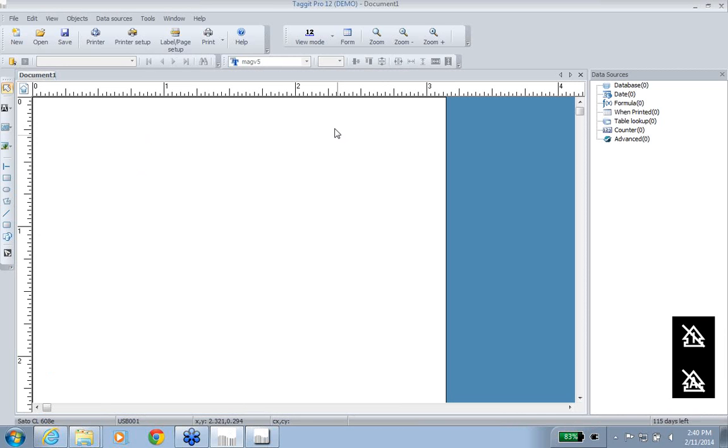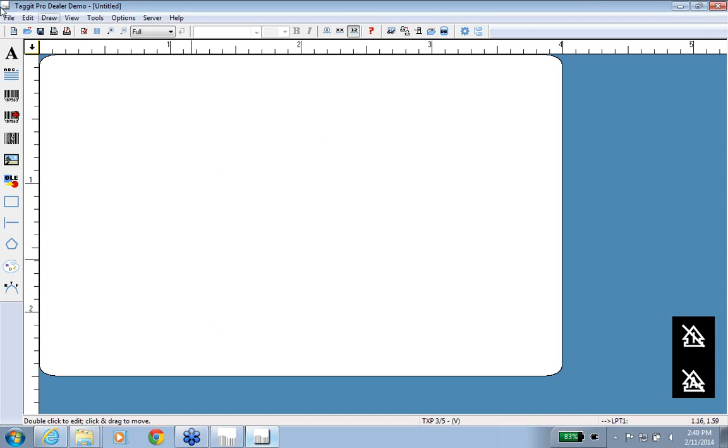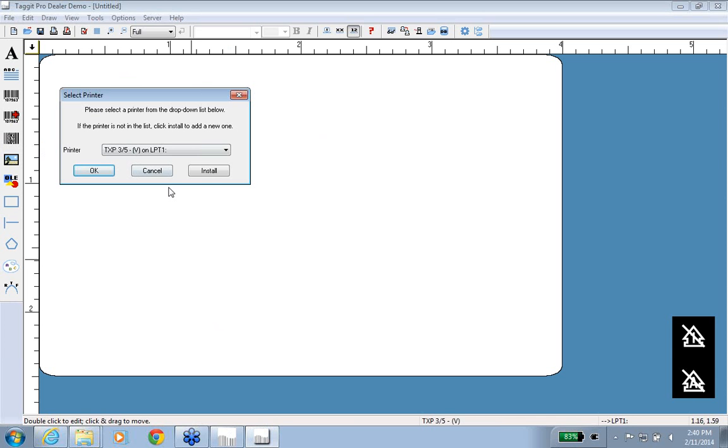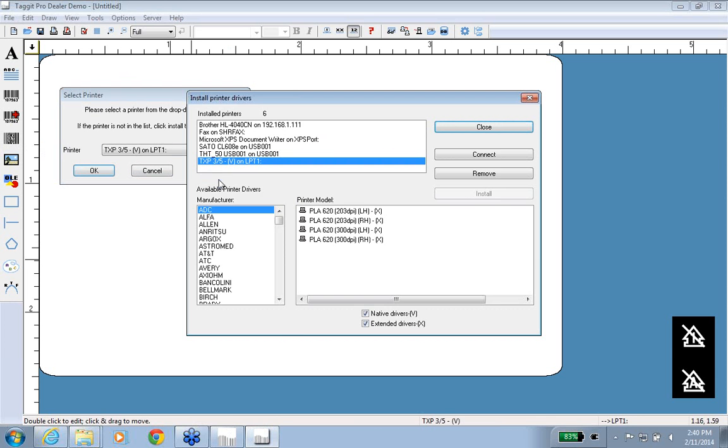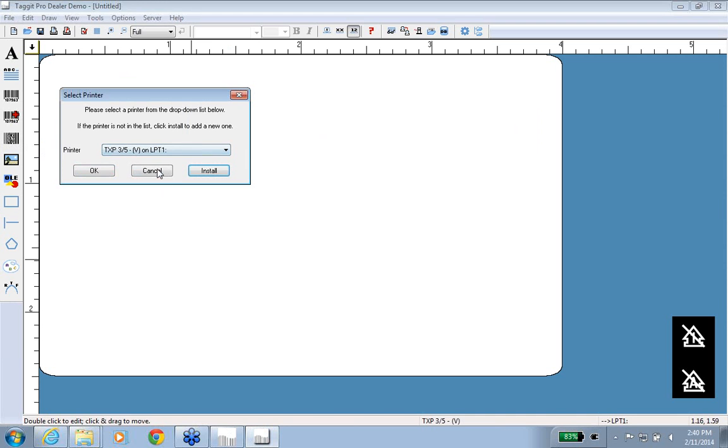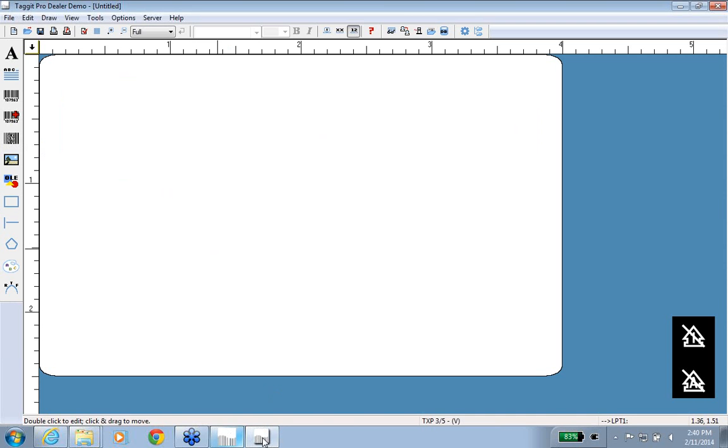The first thing I usually like to show in a TAGGIT training here is how you deal with the printers, how you manage printers in the software. And printers in the old software, you may have been familiar with it, but you went to File and select Printer in the software, and that brought up a window here that you clicked Install to get into and install printers. Now, really, for the most part, it's very similar in the new version of the software.